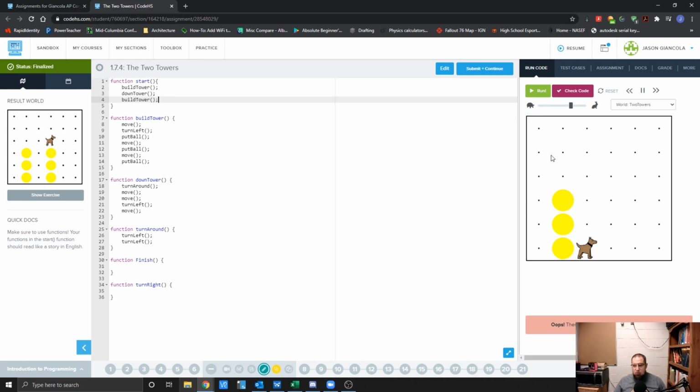Now this one, we don't need Carol to come down. We need Carol to finish. She'll need to move one more time, and then a turn right. Now the turn right I have not set up yet. So to turn right, we need 3 turn lefts.